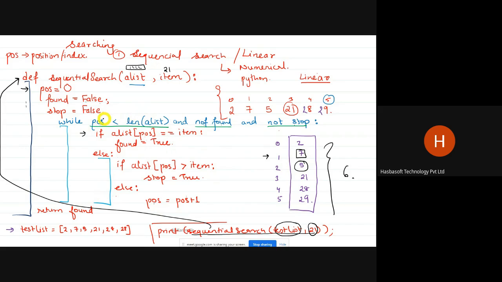Now position will be 3. I'm directly jumping to 2 plus 1, here again 3. So now at position 3, which is less than 6, 21 is double equal to 21. What I got found as true. So this condition got true for index 3.